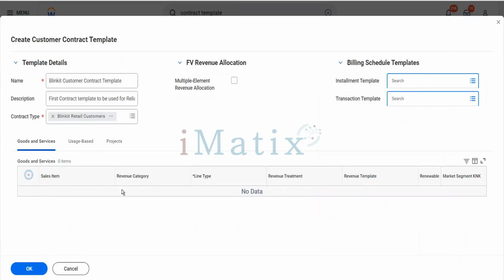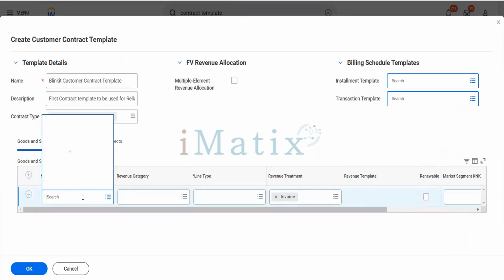Now let's add the sales item here. We'll say postage. Oh, sorry. We'll say biscuit.